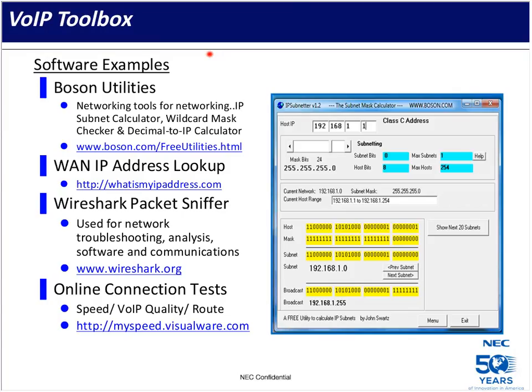So, some tools that you would need in your toolbox to help with deploying voice over IP. And these are virtual tools, right? The first is BOSUN Utility. BOSUN Utility is an IP address and subnet calculator. So it can help you calculate subnets and IP addresses and all that. This is a free utility, and here's the website where you can download this utility.